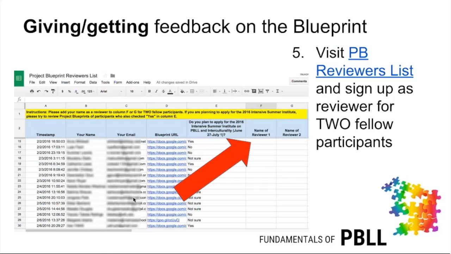So your name and your email are there, your project blueprint web address, URL, is in that row. And also you answered the question of whether or not you're planning to apply for the Intensive Summer Institute. So when you are going to give feedback to other people, you're actually going to visit this spreadsheet and put your own name in as a reviewer. If reviewer 1 is filled, then you can use reviewer 2. It doesn't really matter. You're going to put your name in as a reviewer.